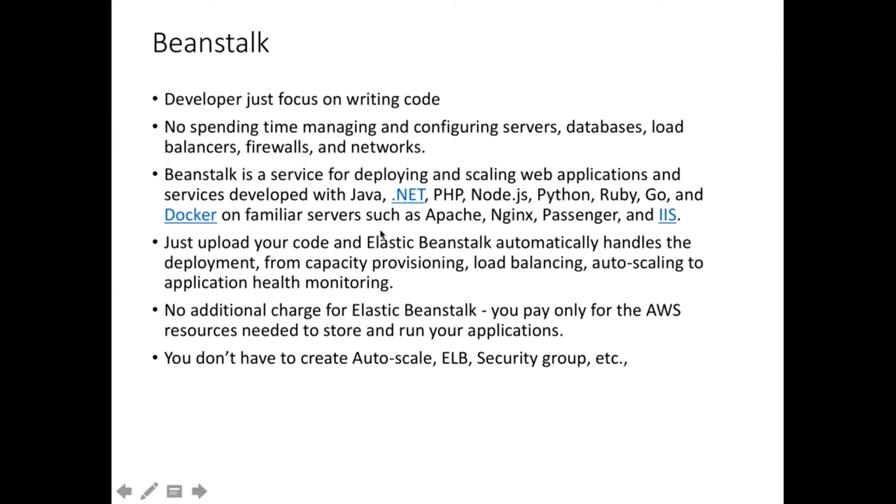Beanstalk is a service provided by AWS where developers can just focus on writing their code. They don't need to spend time managing or configuring servers, databases, or firewalls and networks. And it's a service for deploying and scaling web applications and services deployed with certain types of supported application platforms. Right now, AWS Beanstalk supports Java, .NET, PHP, Node.js, Python, Ruby, Go, and also Docker. What is Docker? We will talk later.